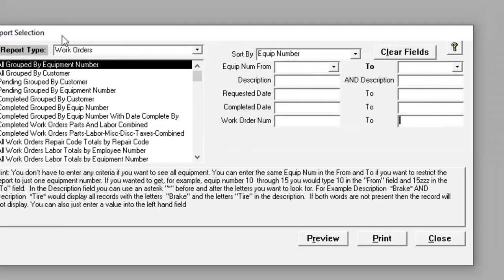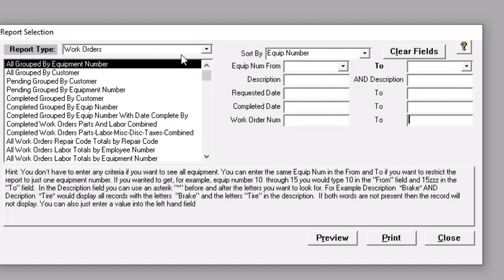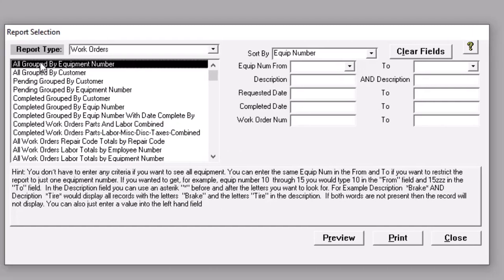and then you're going to see this screen pop up, and then you're going to choose the report type, work orders. And then you're going to choose this first report in the list. We'll just click preview first without going over any of the criteria available. So I'm going to click preview.